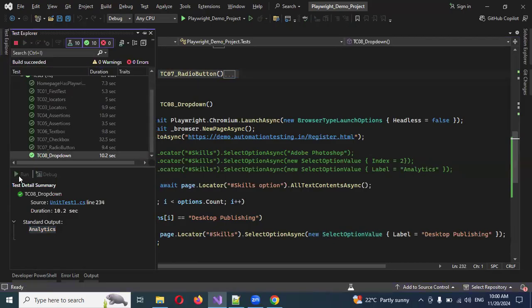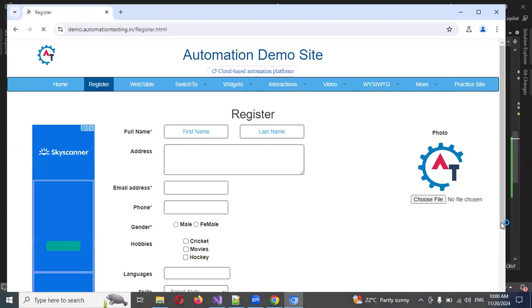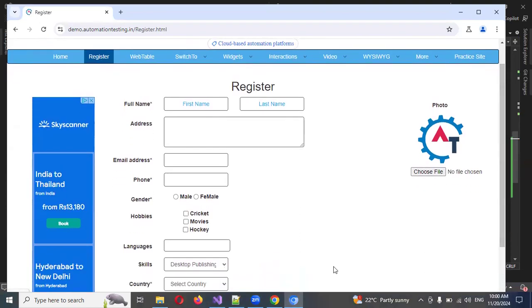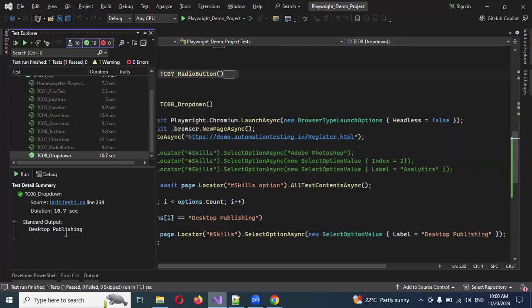See, desktop publishing is selected, which is what we are expecting, because we did the for loop and selected it, and we also checked whether we selected the proper value or not. This is the way we can select from a drop down value, that is a static drop down value. We can see multi selection and dynamic later.